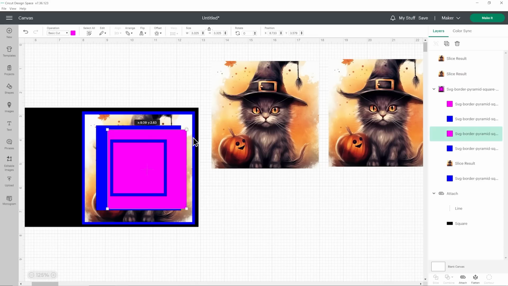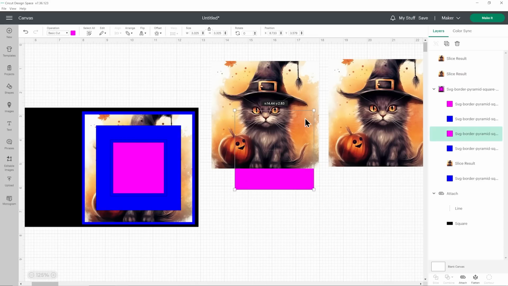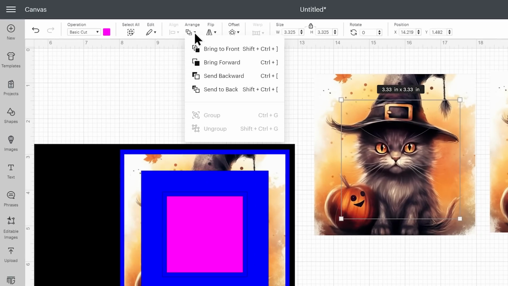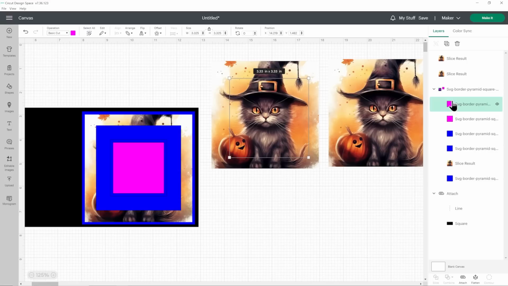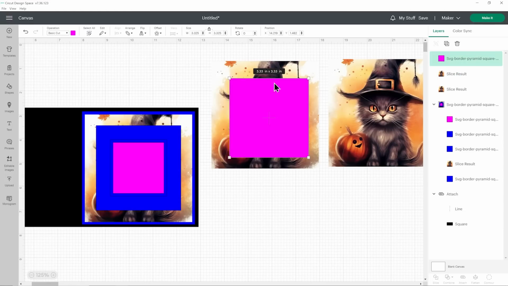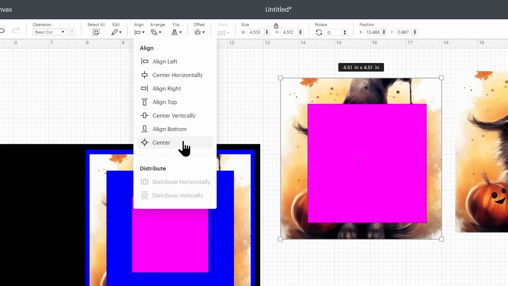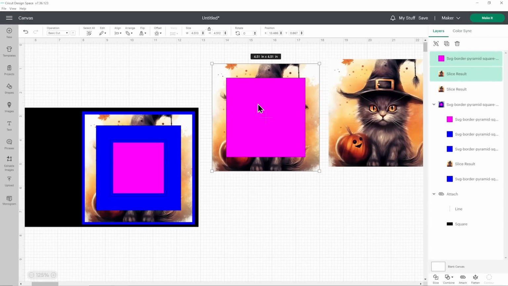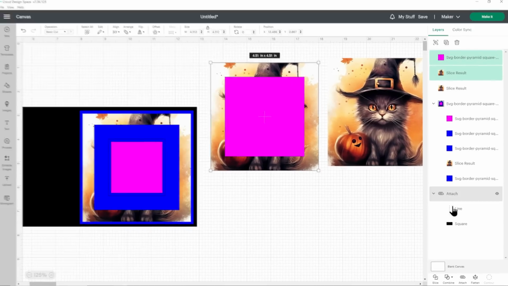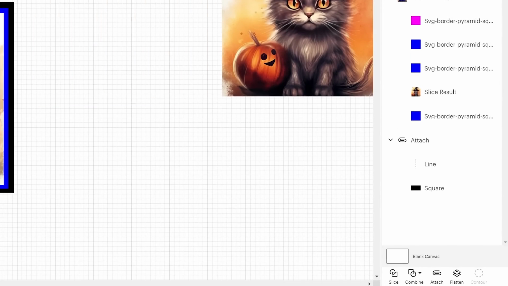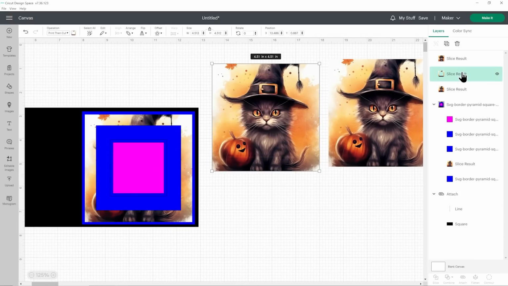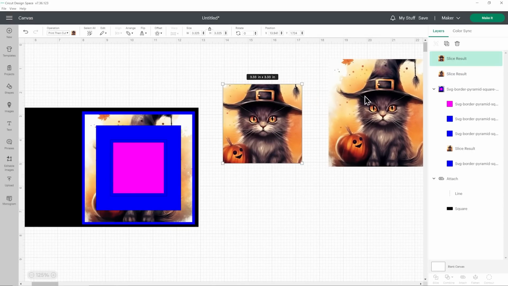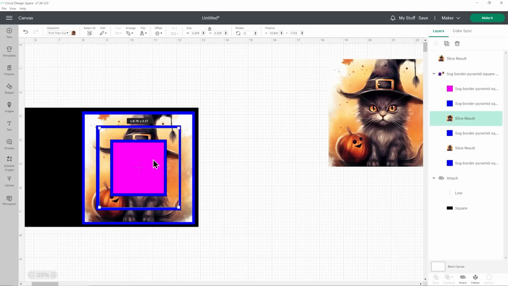So next I'll drag the remaining magenta, this middle one over here, and go arrange, bring to front. It's still within that group, so I need to drag it out of the group. Then I can select both of these pieces and go align, center, and that will put the pink exactly in the middle. Press slice with those two layers selected. Delete the pink and the bit around the edge. Then we've just got the middle bit, which can be dragged into the group in the layers panel, and then you can move that over there.